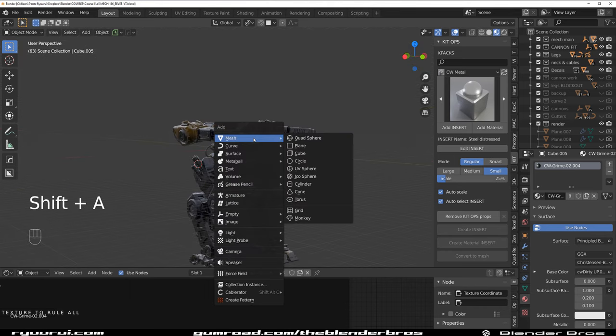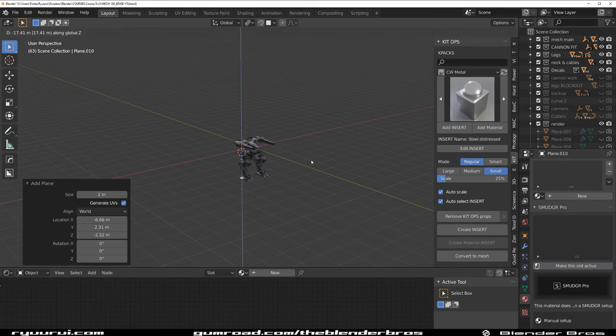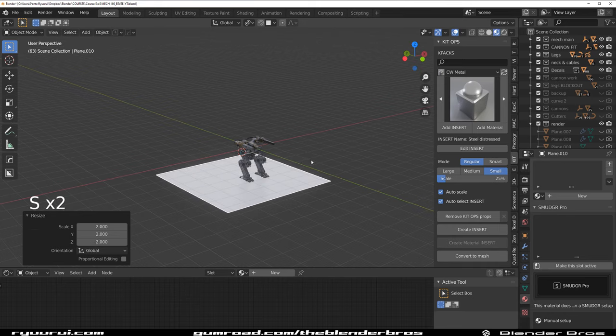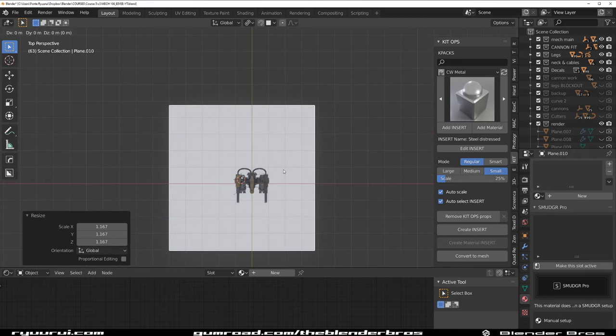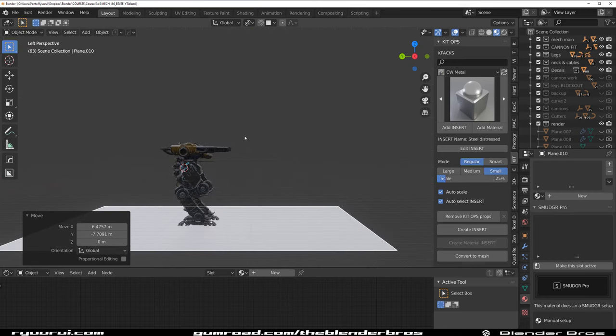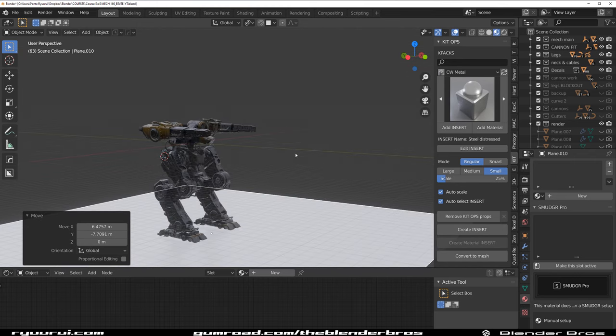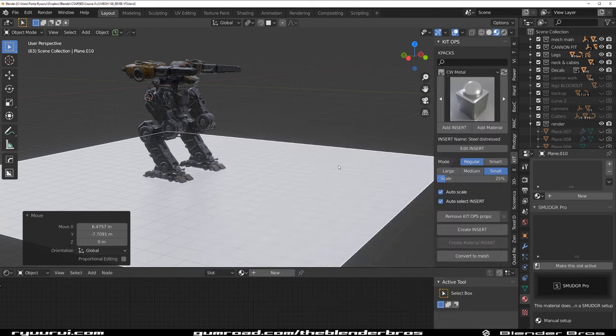Alright guys, so let's grab a floor, right? So plane. And let's drop it down and let's make it S20 or S2. Something like that. And let's move it here. So now let's add some material to this floor. Let's see that. I think we're gonna go with grime. Grime, it's what is hidden.